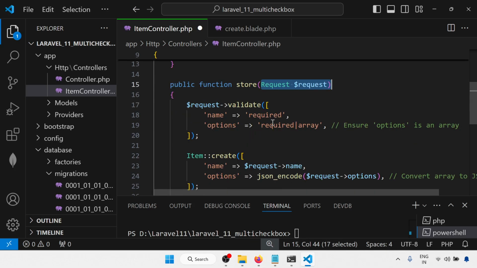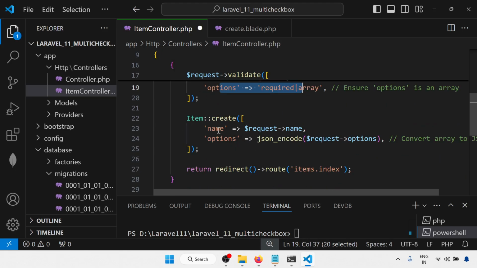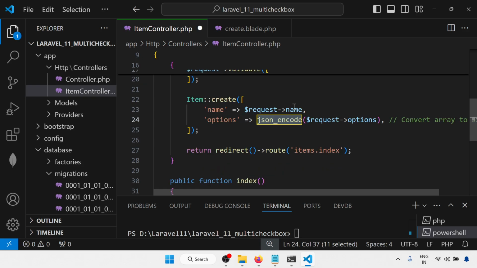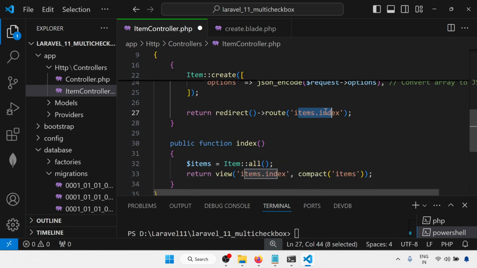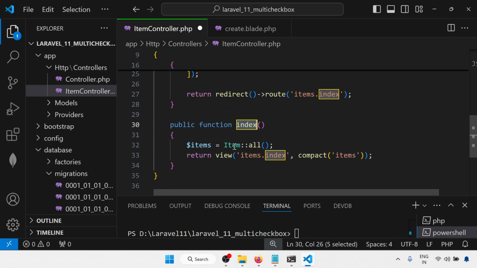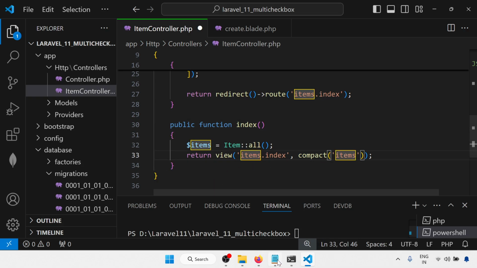Next we'll see. Here I'm just validating the name and options and creating the item name and options. Whatever the options are, I'm going to JSON encode and redirect to the item inbox. So the route is the item inbox, and the inbox method is there. Here I'm just reading all the items and showing those items.